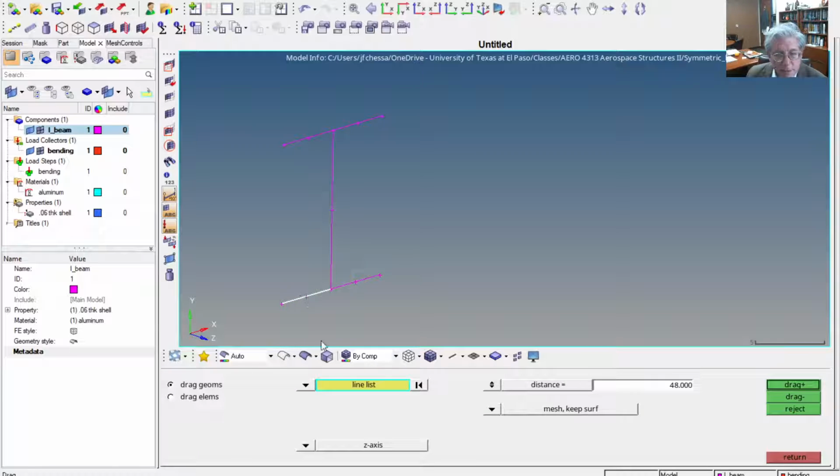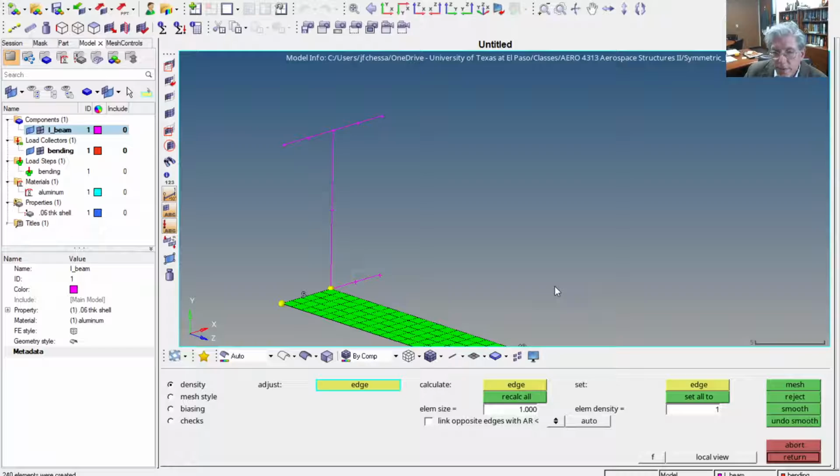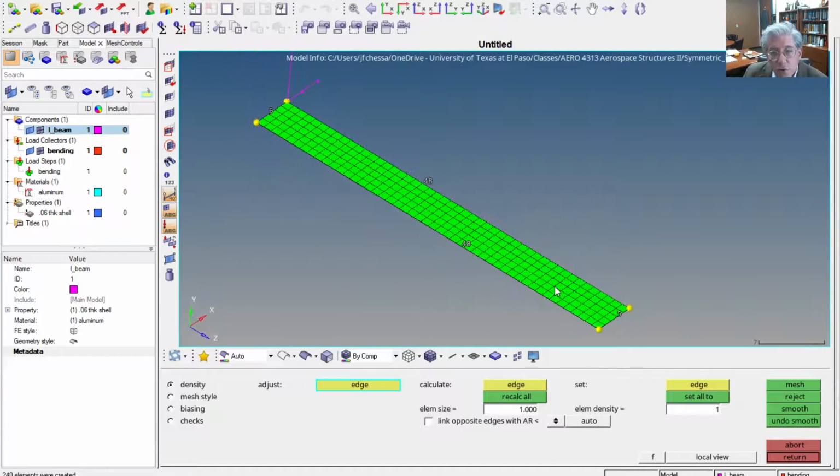Same concept, but this will allow me to drag it along the z-axis, right? And we're going to make it 48 inches long, and when we drag plus, there you go. There is a set of elements. Now you might not have 5 on this side, 48 on this side, and it might not look like this. You might have far fewer. One way you can change that is to right-click on these and change the number of nodes. For example, if I change this down to like 32, I'll get 32 nodes on this side. It's going to make kind of not a great looking mesh, but there it is, okay?